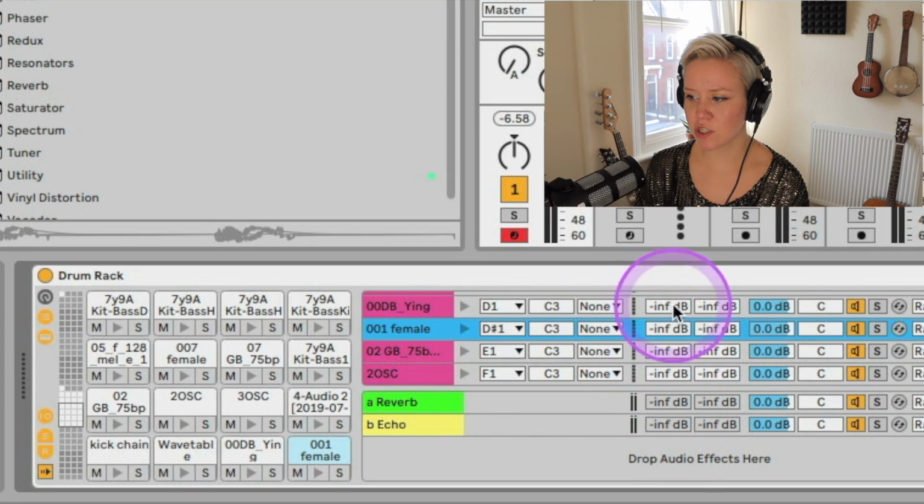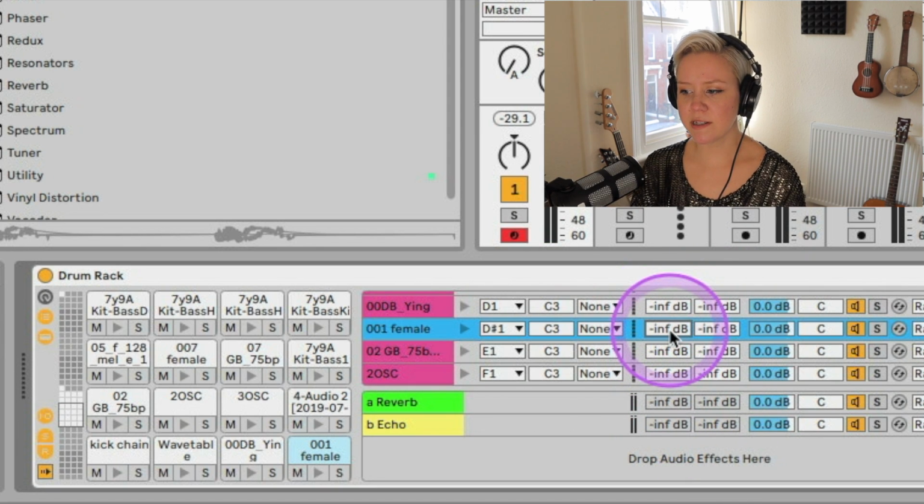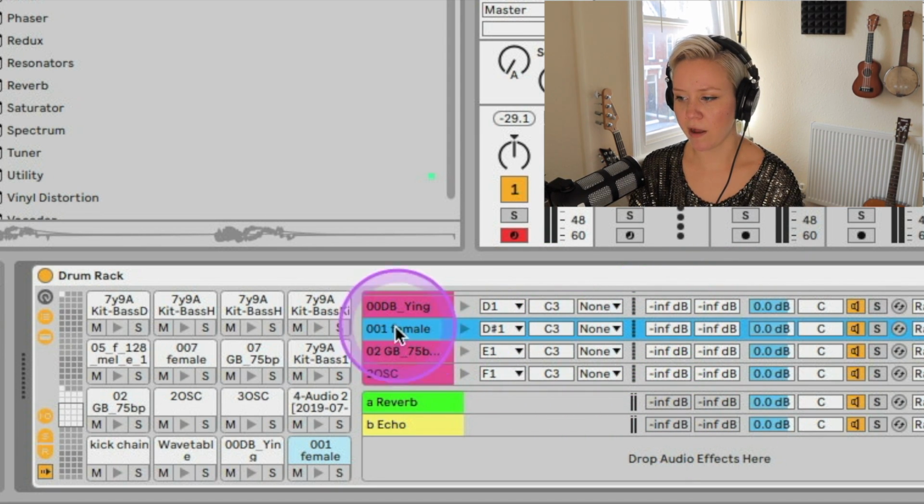If you don't understand how returns and sends actually work, I've made a video about it, so I'm gonna link it down below, and it will make sense after that. You can see that now there's two sends going on. Okay, so let's put some echo, for example, on this female vocal here.